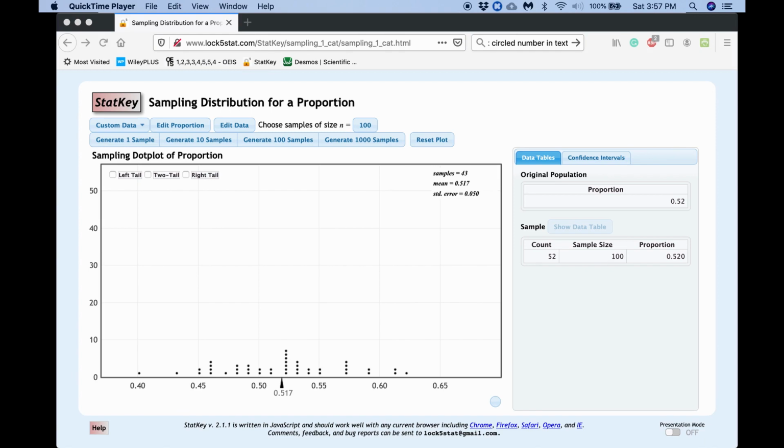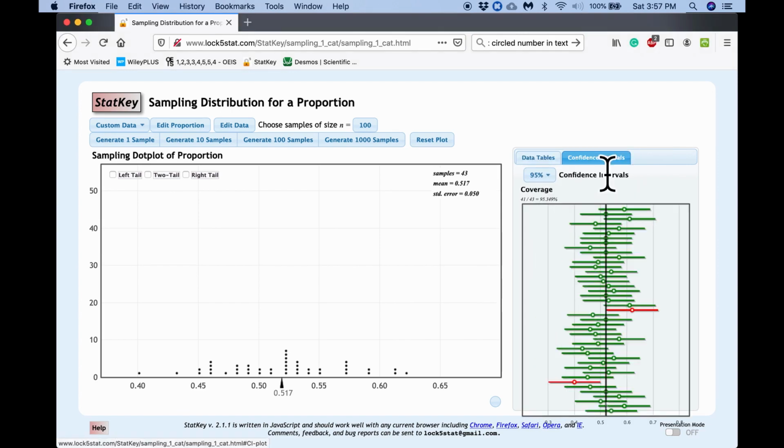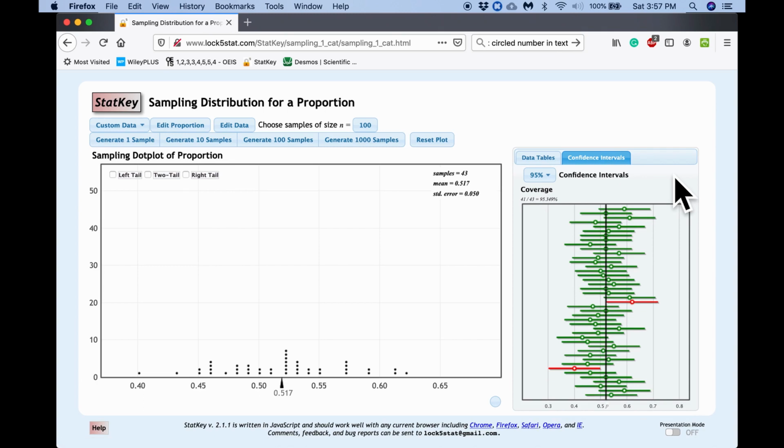Now, what we're really interested in, what's really new here, is to look at this confidence intervals tab. Let me show you what that looks like. When we click on that tab, what this is going to show us is the confidence interval that is associated with each p hat that we've calculated. So let me show this to you. I'm going to have to ask you to look over here to the right after I mouse over one of the dots in our dot plot.